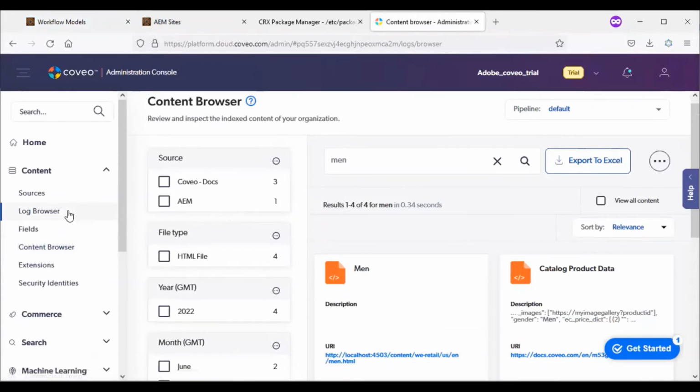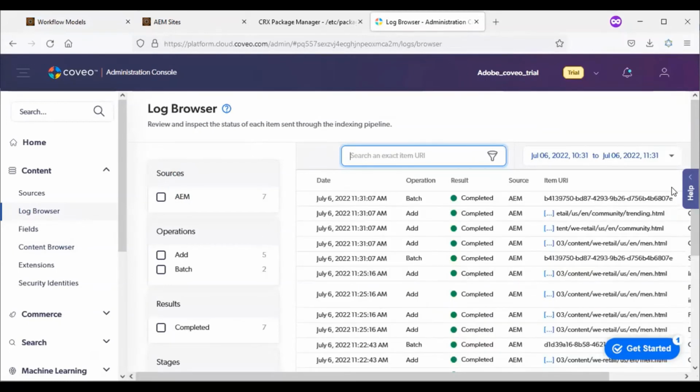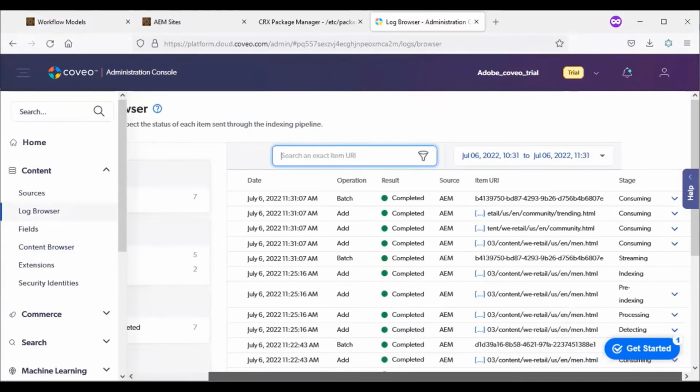You can come back to log browser and check whether the indexing has been started. Usually it takes some minutes to ensure that the indexing is happening. There is a batch processing started with all the US and CN sites. So you'll have to wait for some time to ensure that the entire content is getting indexed.